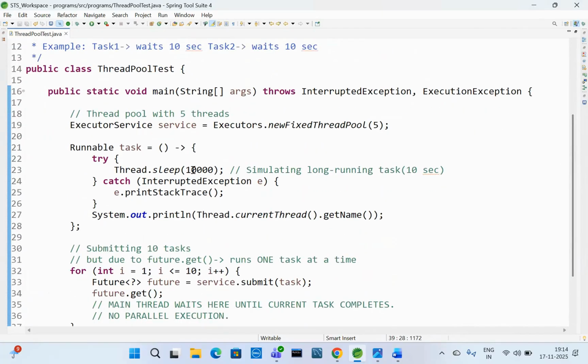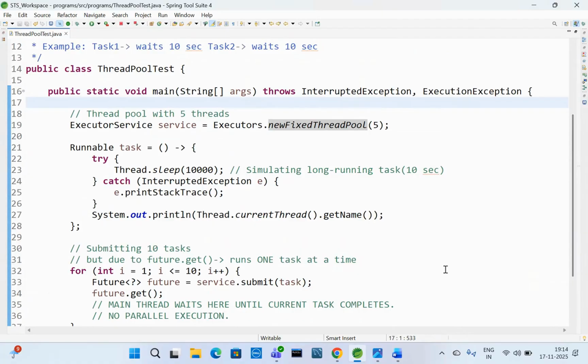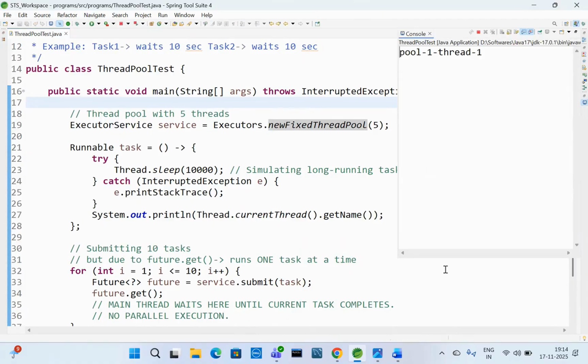10 seconds, right? Let's run this. Right click, run as Java application. Wait 10 seconds, then one thread will be created. After another 10 seconds, another thread will be printed. So it is one by one. It is not doing parallel, right? See, one after one, like it is blocking.